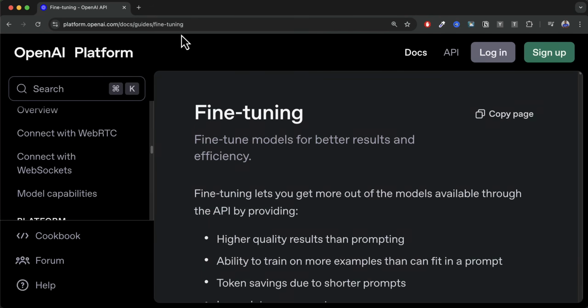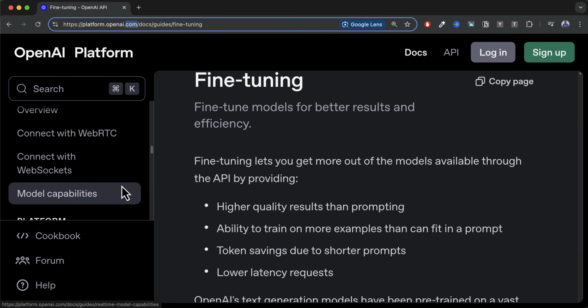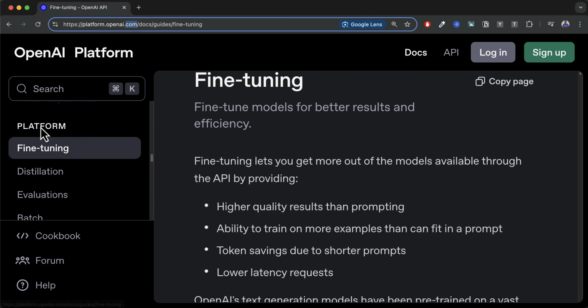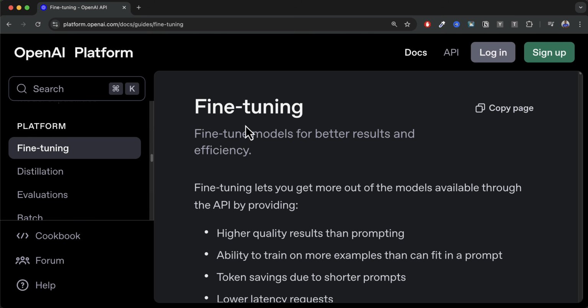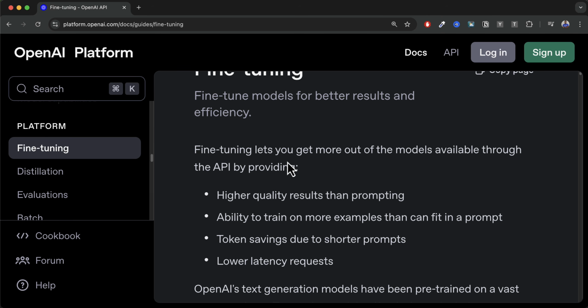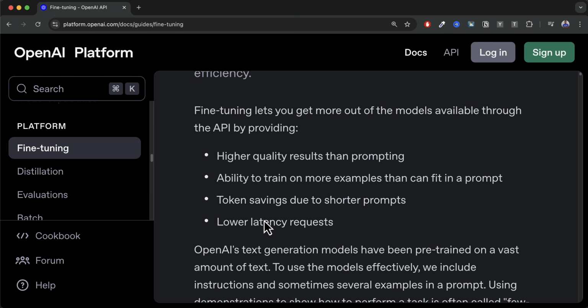So if you go to that link that you should have access to, or you can just search for fine-tuning OpenAI on Google, and you should get to somewhere like this. Okay, in the documentation. So there's a lot happening here, but what we're looking at is the fine-tuning side of things. So go to platform, click on fine-tuning, and it gives you an overview of fine-tuning models for better results and efficiency. And you can see fine-tuning lets you get more out of the models available through the API by providing, number one, higher quality results, then the ability to train on more examples than can fit in a prompt, also token savings due to shorter prompts.